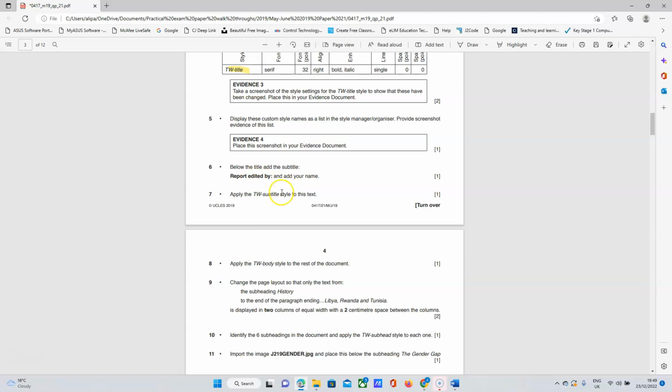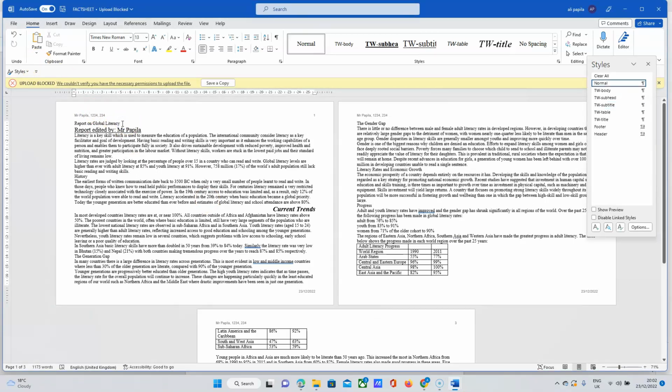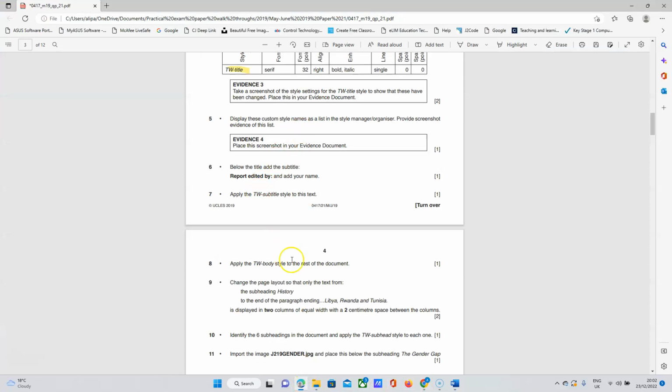Okay, and now we're going to move on to question 8. Okay, now what I noticed is I haven't applied the title style, so I'll go ahead and apply that style, and I just click on the title and report on global literacy. Okay, so just wanted to make sure that style is applied. Okay, now we will move on to question 8 now, which we done 7.